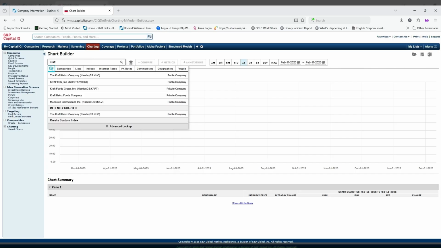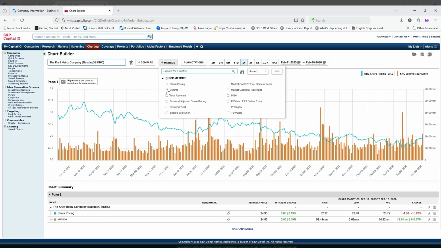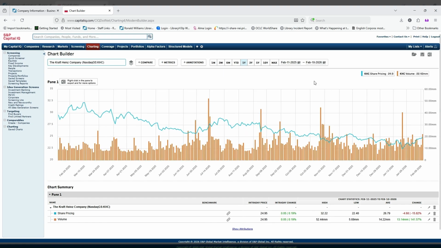Let's try Kraft. Here we have Kraft Heinz. Again, we have the exchange and the stock ticker listed, and it tells us it's a public company. It's a great hit. Let's select that. We're then prompted to select which metrics we're interested in. We could do share pricing and volume just like we did before. And as before, we have the option to add more metrics. We could add the annotations or select a different date range.